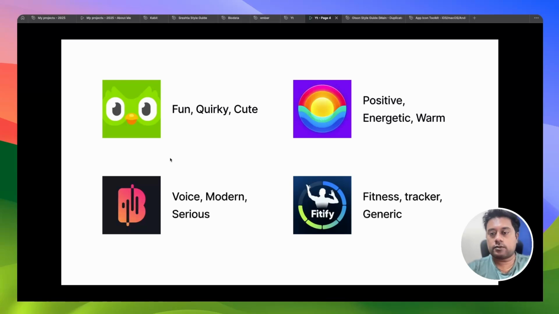Duolingo. When I see this app, I feel it's fun, quirky, cute. Same thing with this Rise app. I don't know what it does, but when I see this app, I know that it's something related. It's very positive, energetic, warm. This is voice related, modern, serious. This is a fitness tracker because I can see that there is Fitify written here. But if it was not written, then I would have assumed that it's a dance based app or something like that. There's no unique factor to that. It's generic. So this is a bad example of an app icon.